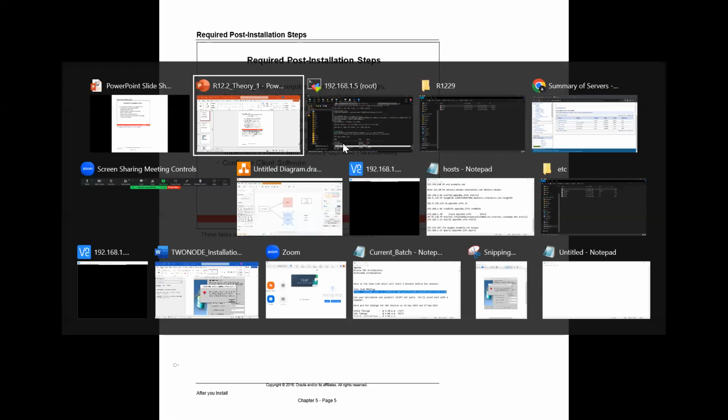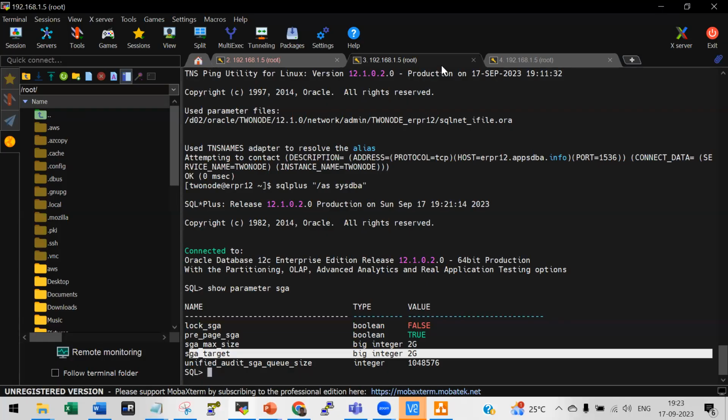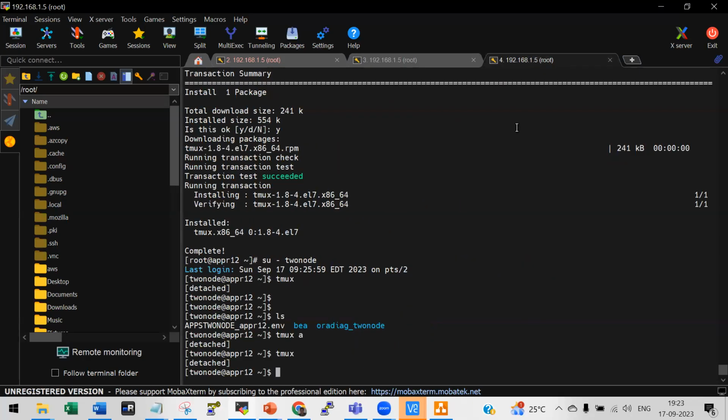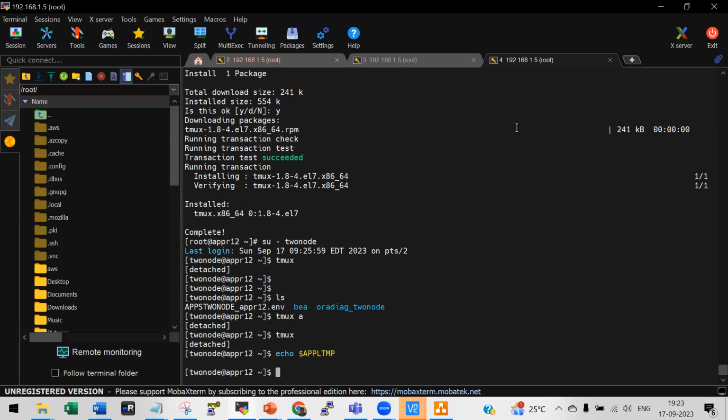So there are actually in the application tab. Sir, one question is, if we apply the security patch or PSU patch, it's applying on the database home, right? Yeah, in the database home. PSU patch will apply on the database. We also apply on the application also.